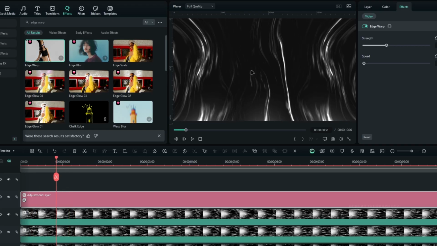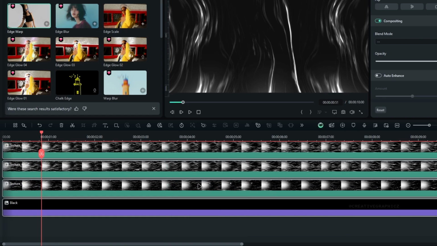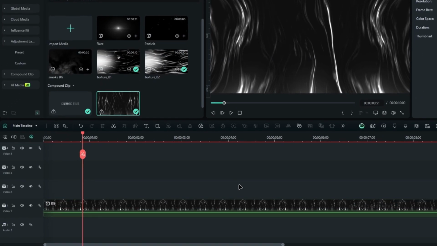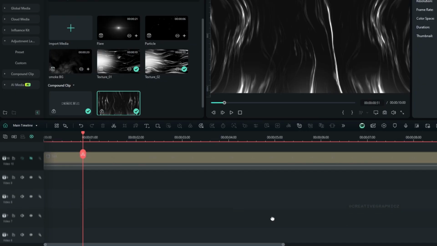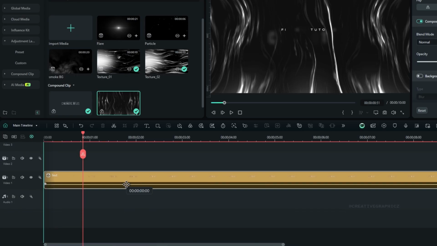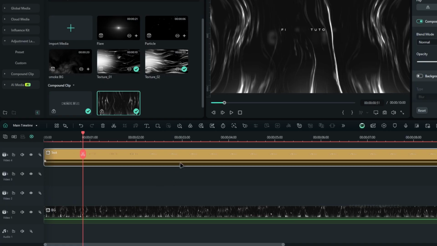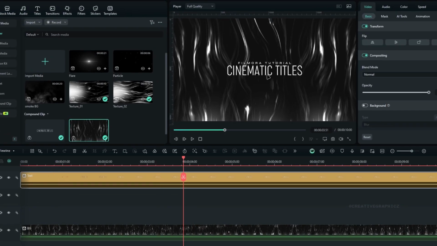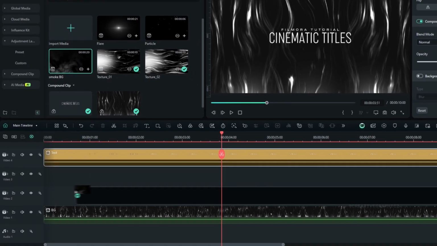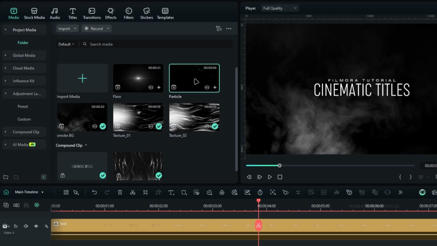Alright, the background is complete, so let's change this to a compound clip. Then unhide the text layer. Alright, then let's add the overlays to the background. First, I will add this smoke overlay. Then I will add this particle overlay.